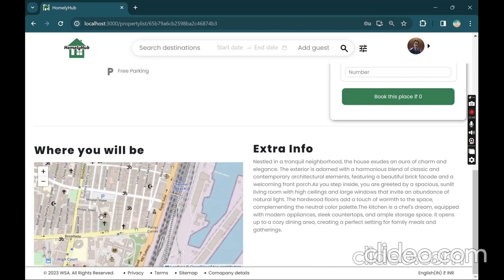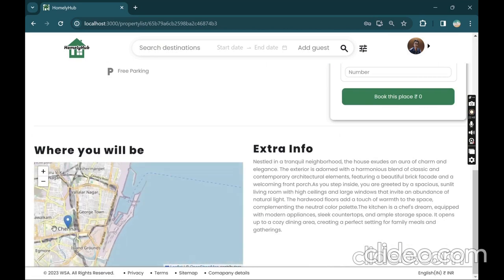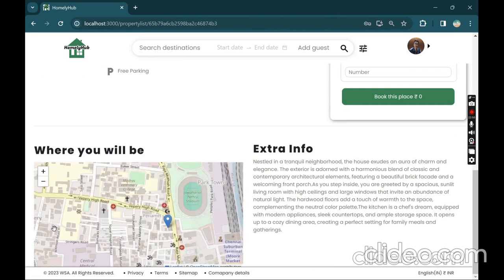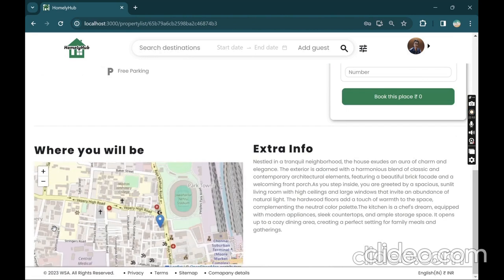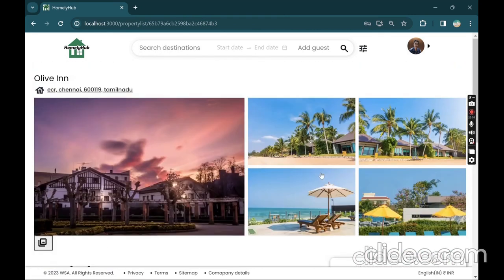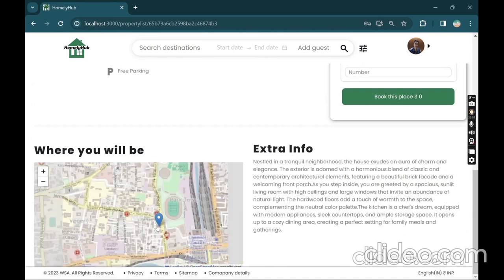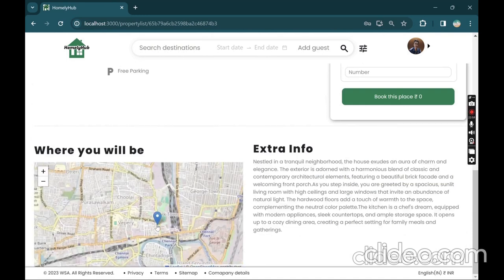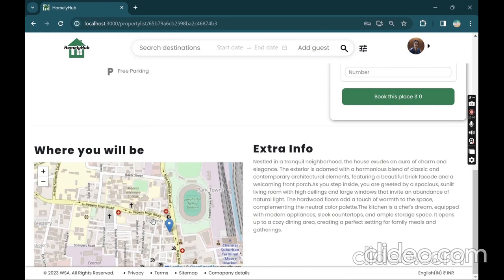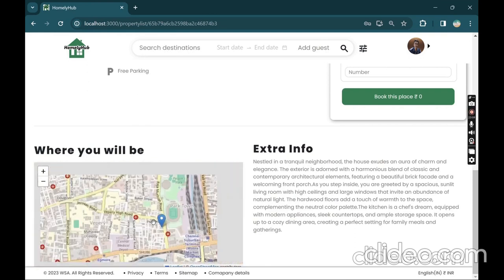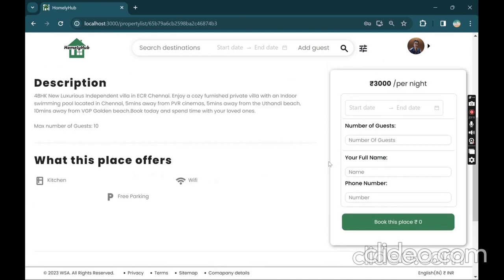If I want to go back, see even the maps here, you can see Chennai. It is showing the proper Chennai location. See, for Munnar, it was showing Kerala, and for this Olive Inn in Tamil Nadu, it is showing Chennai. It is showing the proper location for each card. It has different places, and for different places, it is showing different locations. So maps give us an idea. It will be easier for us to locate where it is, and we can see the roads as well.